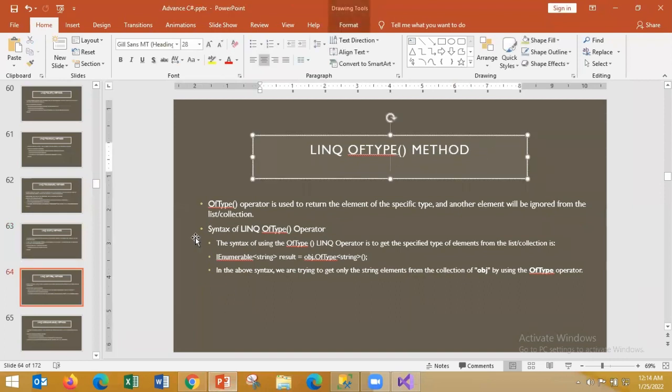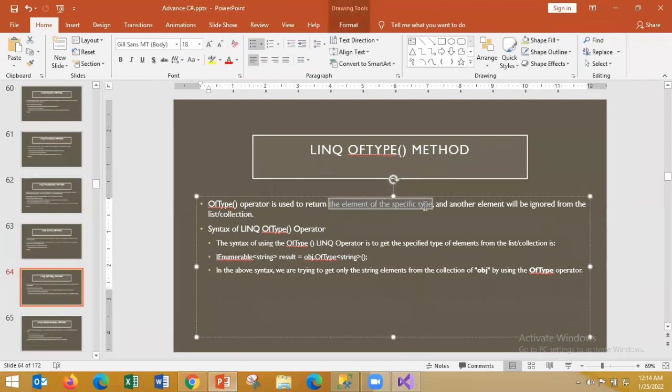Of type. The OfType operator is used to return elements of a specific type from the list, and other elements will be ignored. The syntax of the OfType LINQ operator is to get the specified type of elements from the collection. In this syntax, we are trying to get only the string elements of the collection obj by using OfType. We're getting strings from the items in a collection.